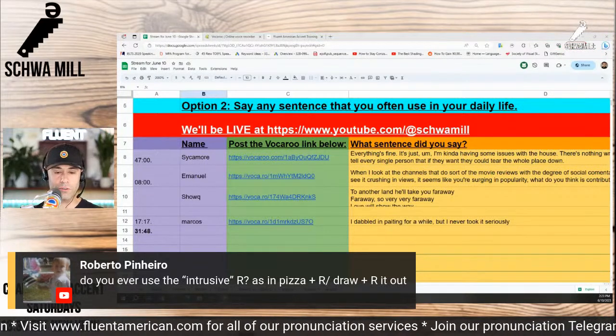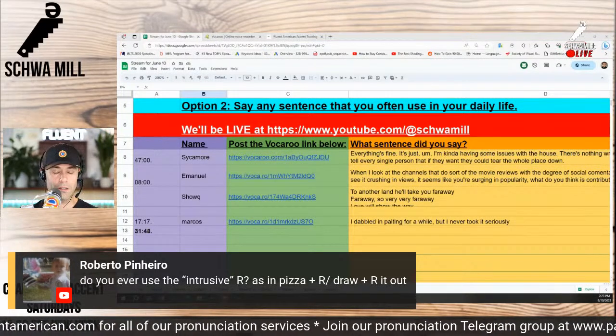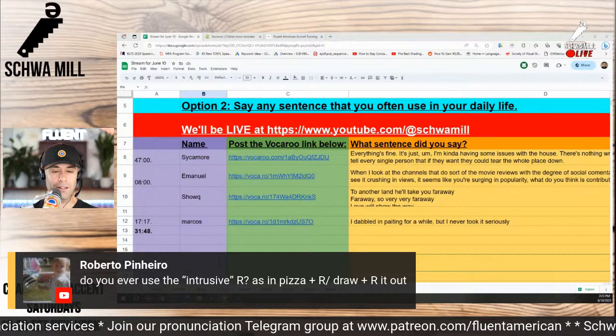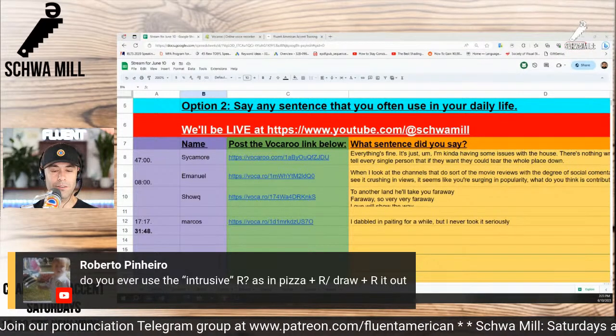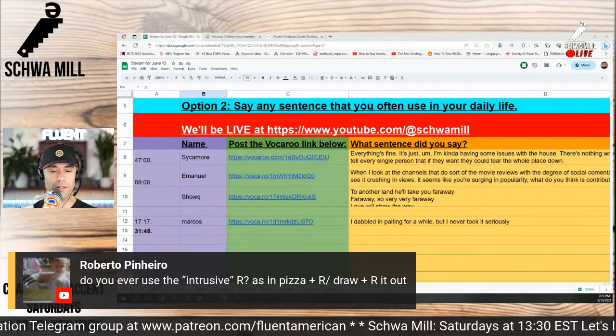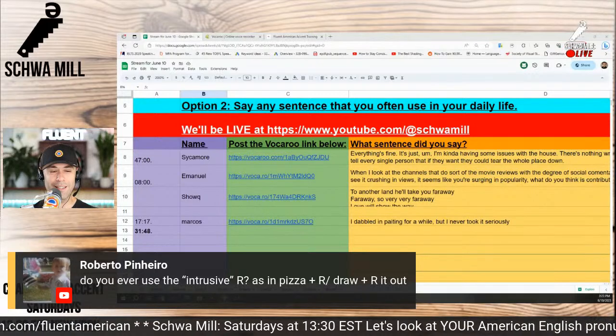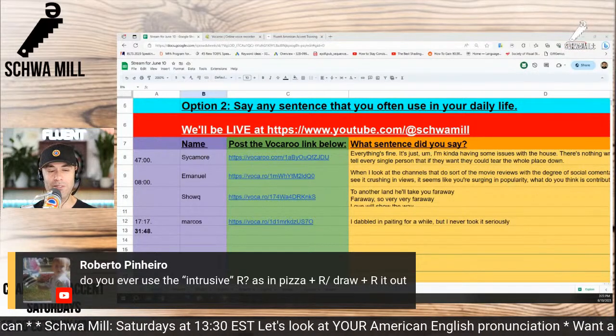Before we look at this file, too, we got a question. Beto, do you ever use an intrusive R, as in pizza R? Draw it out. Pizza R. Am I doing that right? Pizza R. I want some pizza R.